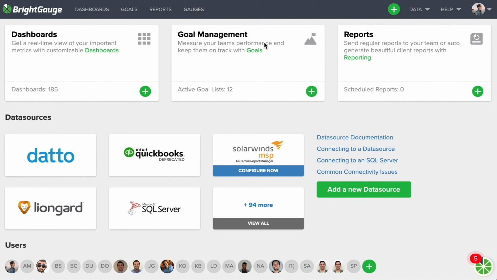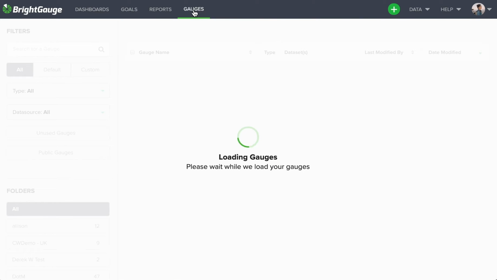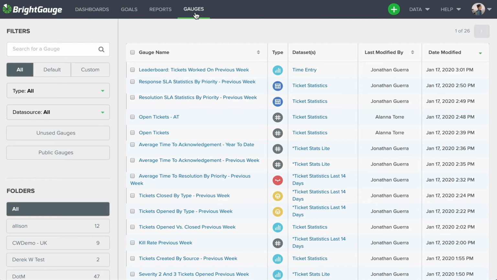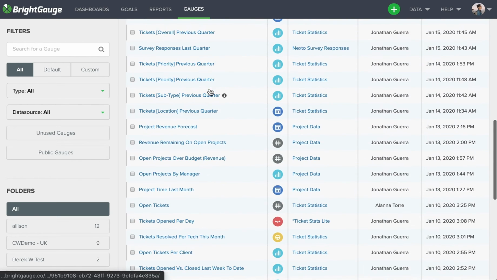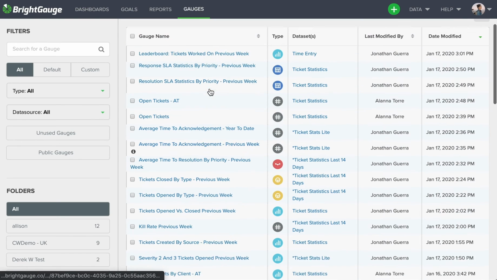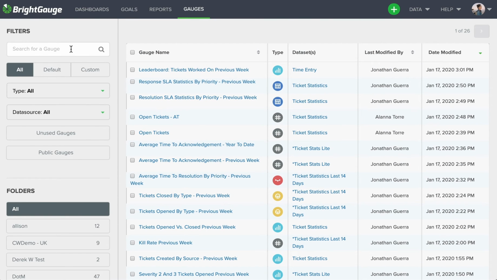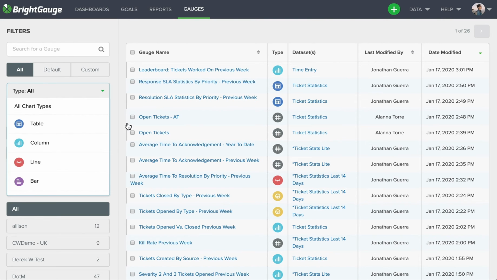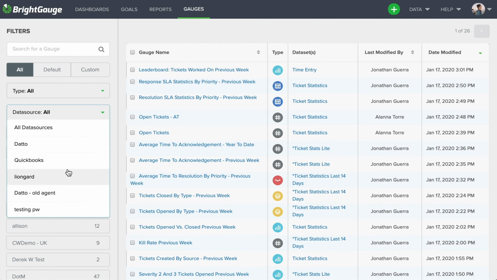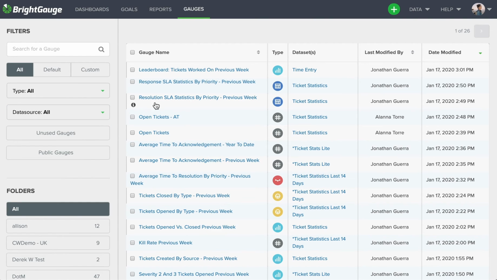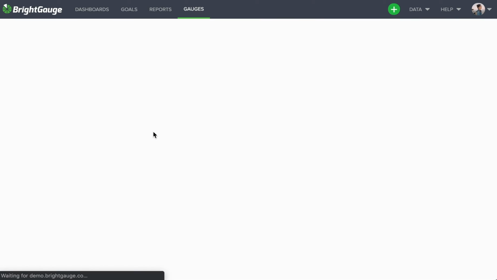So I'm gonna jump right into the gauge library. This is where you'll find all of your default metrics. And this list can be a bit intimidating, especially if you have a lot of data sources configured. So I'd always recommend coming over here to the search bar, looking for a particular KPI or metric. You can also filter here by gauge type and by data source. So I'm actually going to start with an open tickets gauge.